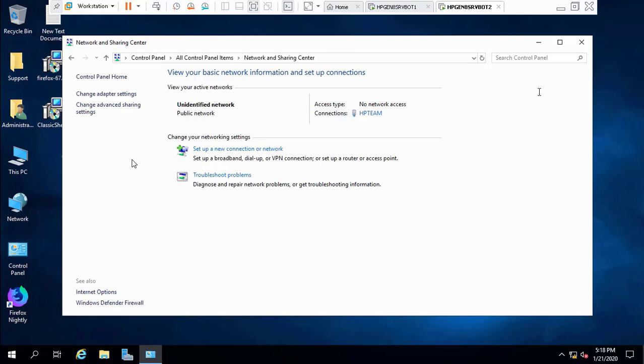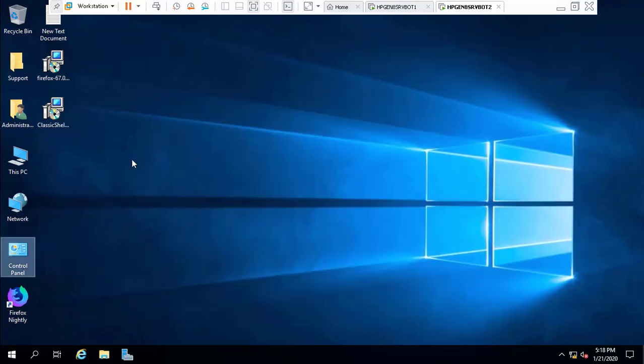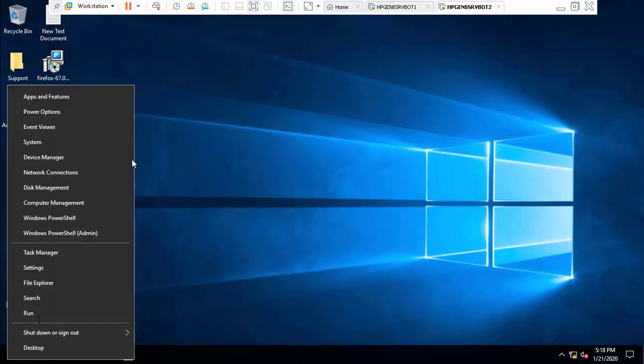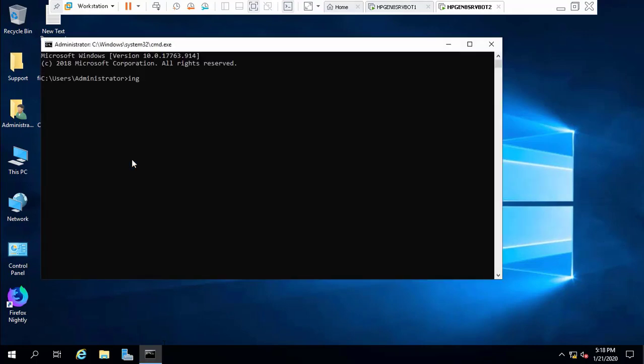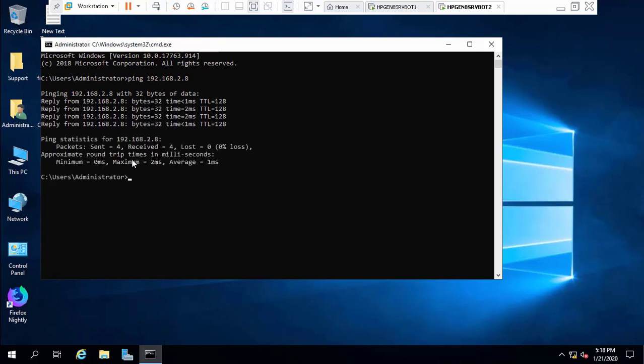So now we open the server manager and install the Active Directory tools, and after that we will join the domain and make this a secondary domain controller. First of all, before beginning the installation process, we make sure to ping the first domain controller to see if there is a connection. So yes, we have a connection. It's pinging successfully.